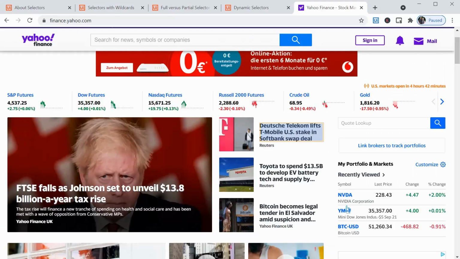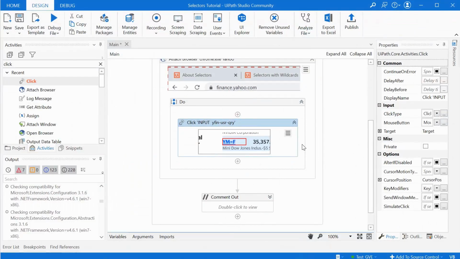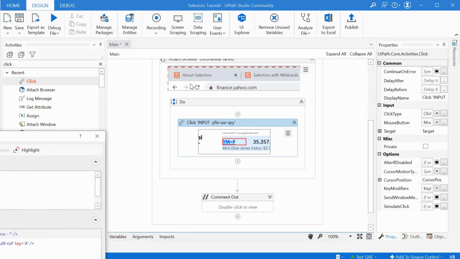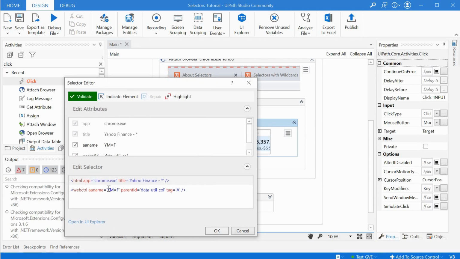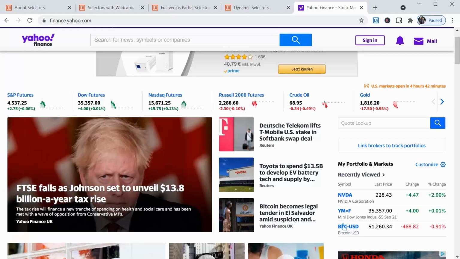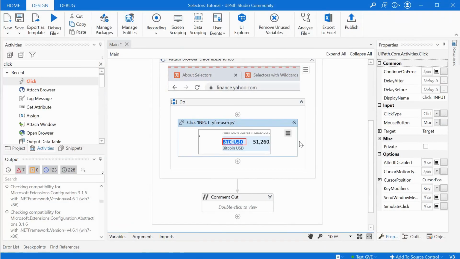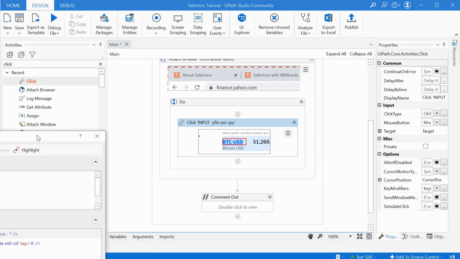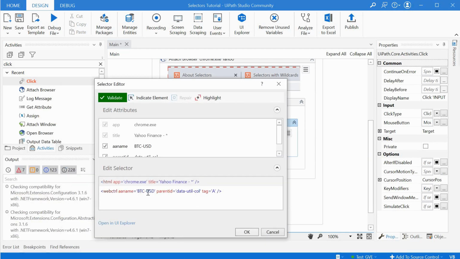Let's click on the next one. The selector looks quite the same except the aaname again. So data-util call and tag A. Let's look at the third one. Again, same selector except the aaname. So what if we wanted to click in our application, in our automation, on different stock tickers on screen based on the value of some internal variable.